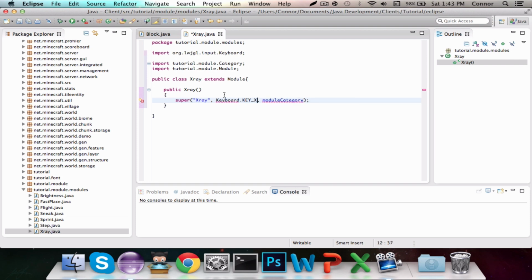Obviously, X-ray, the popular X key. Category, render, first render mod.